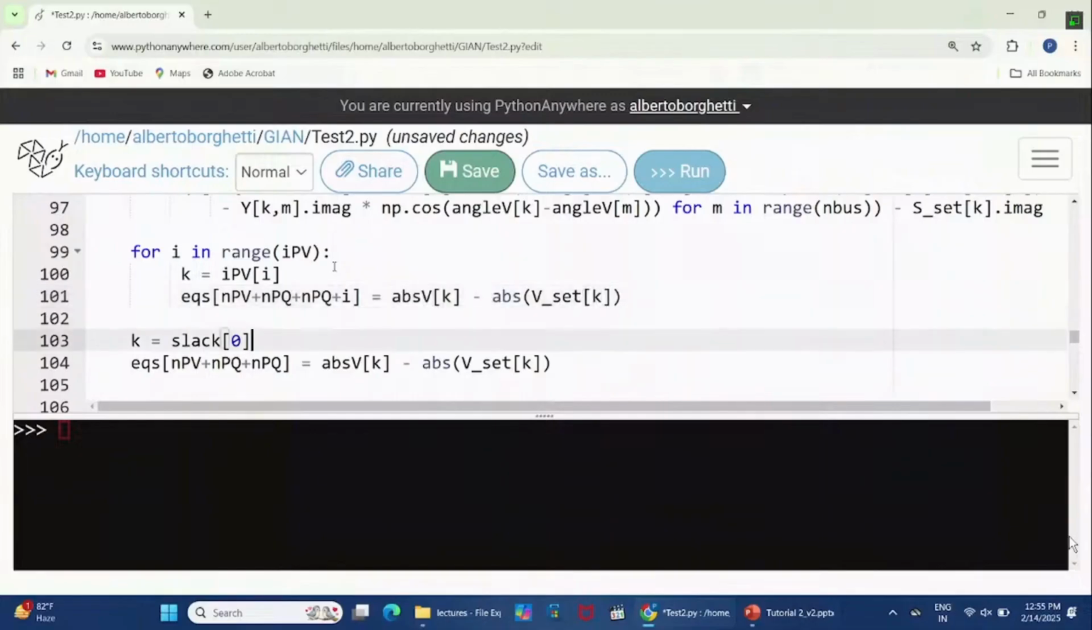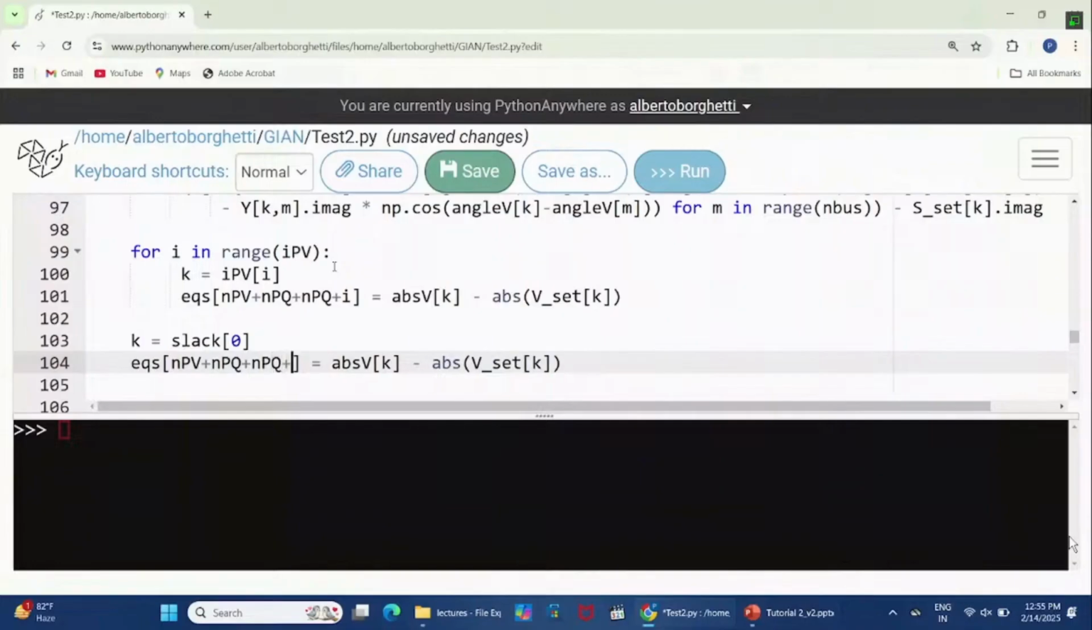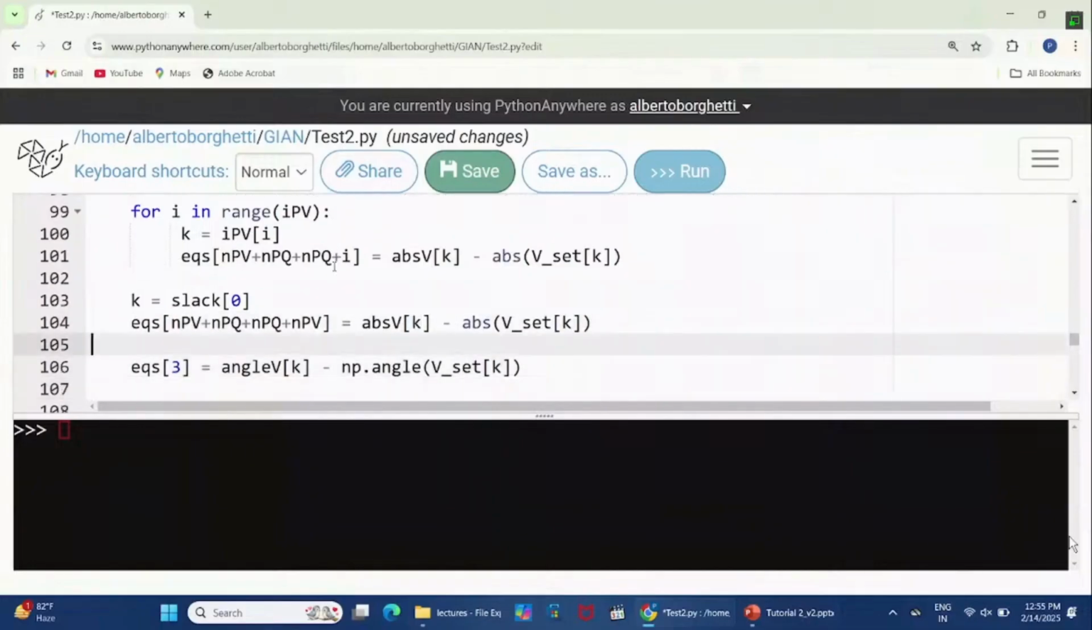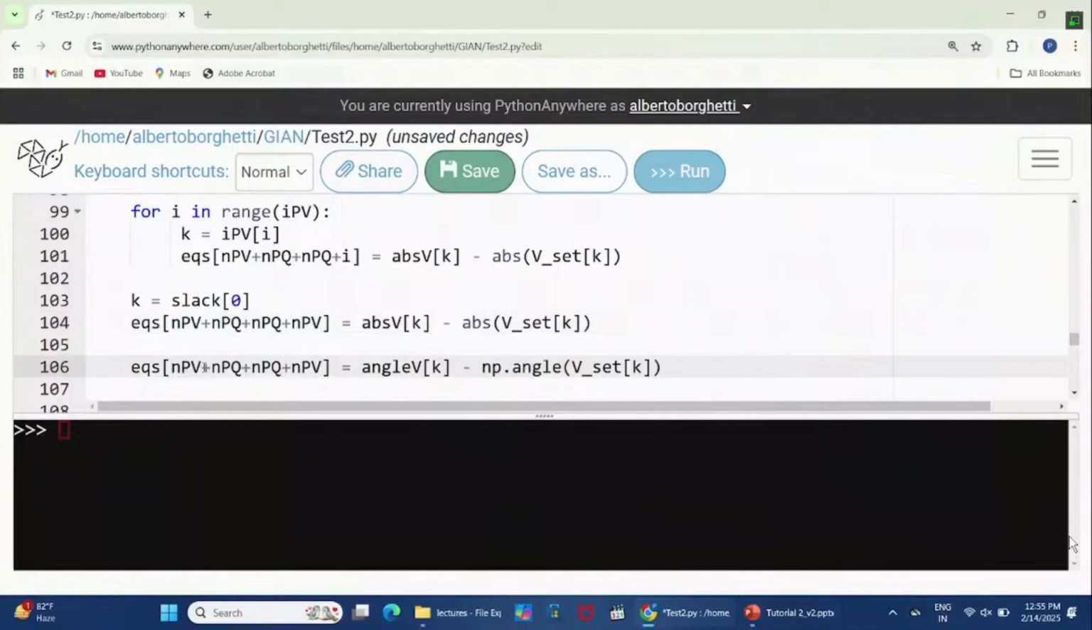Finally, we can write these equations also for the slack bus. So for the slack bus, NPV, NPQ, NPQ plus NPV, and we set the voltage, and we set also the angle. And the angle is this one, in which I don't want to rewrite the equations that we have already written, so we need to put here plus 1 and the angle.